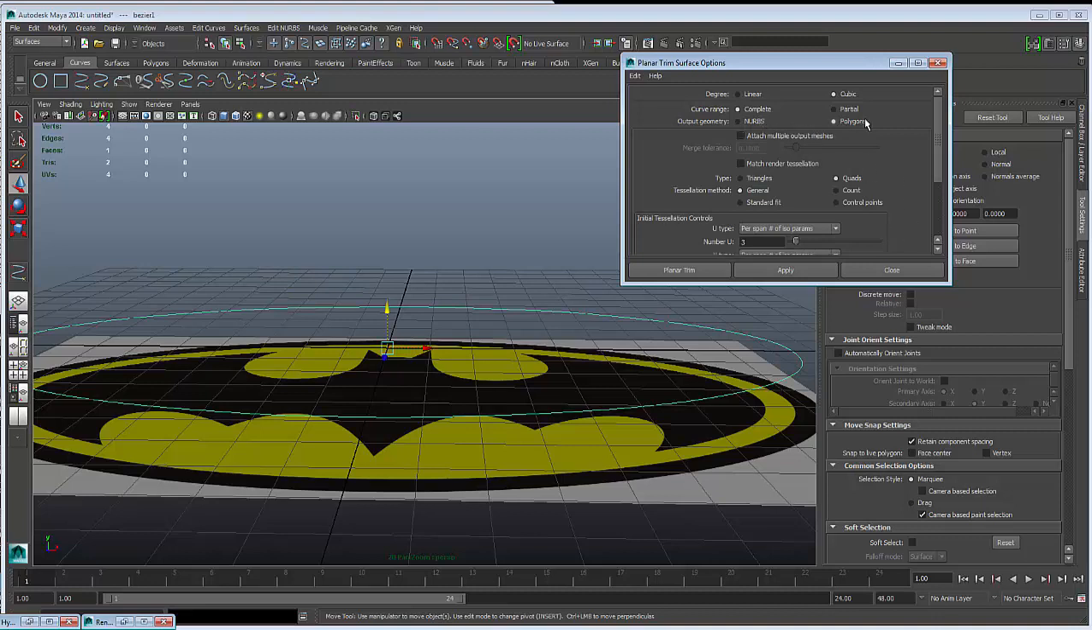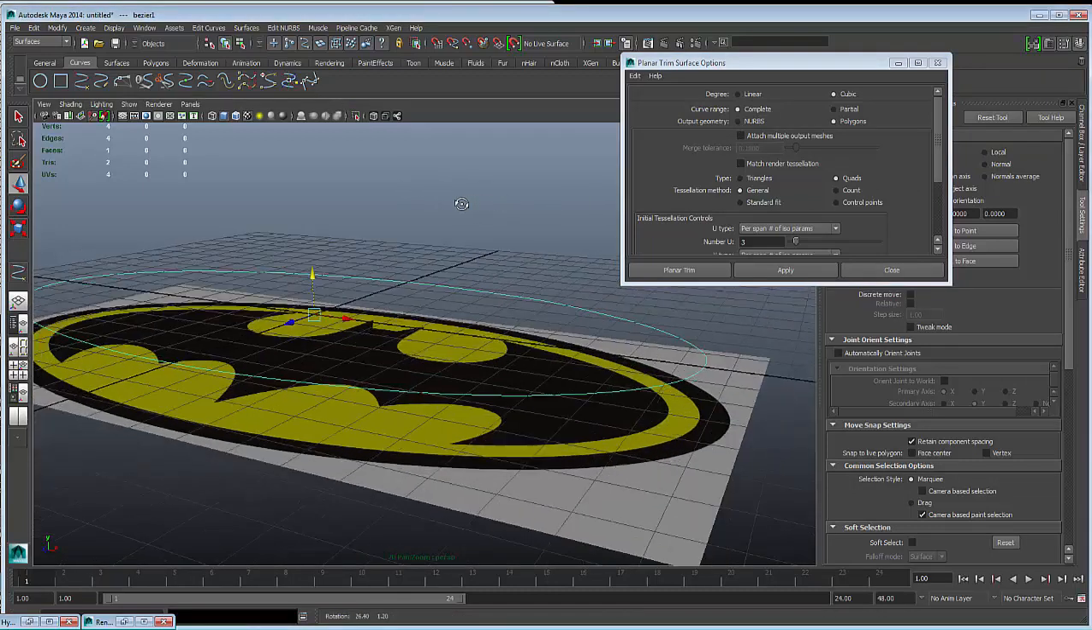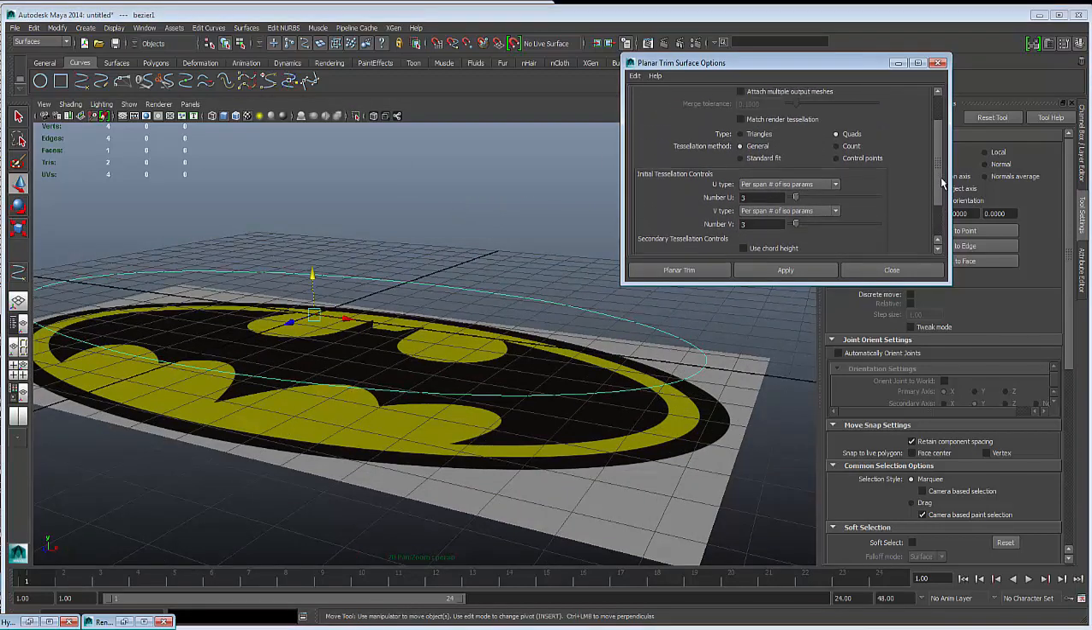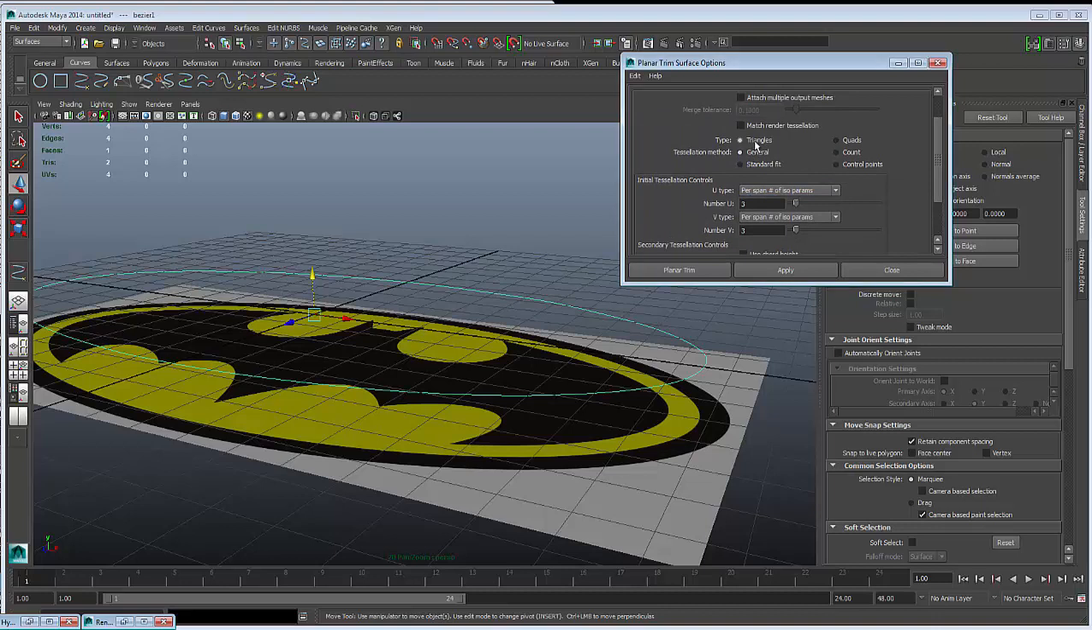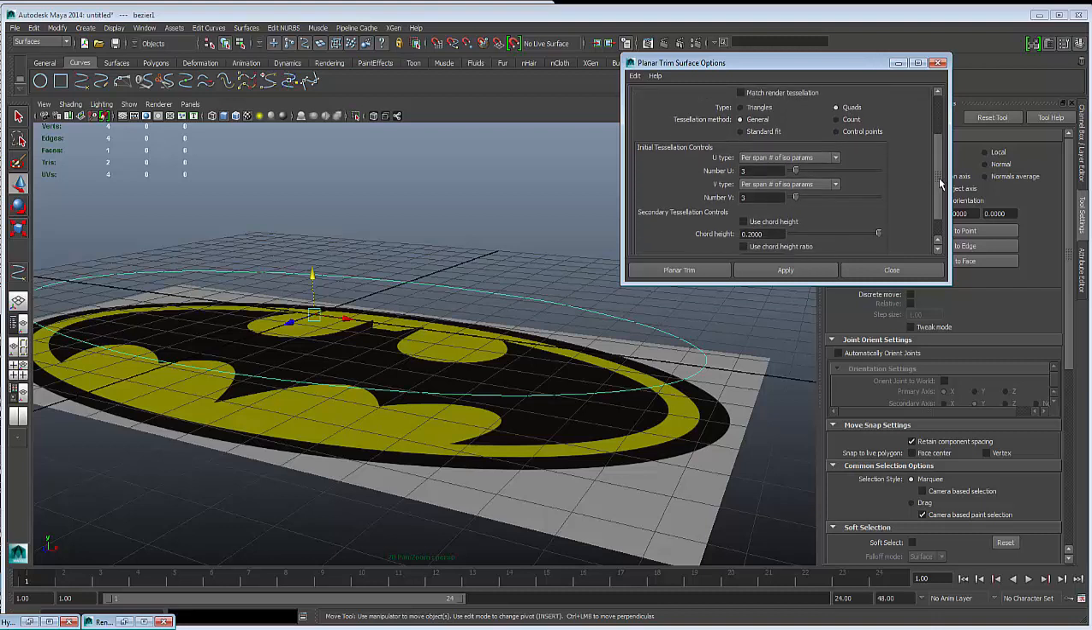Now, we want this polygon because we want to manipulate it using all the different tools we learned, like insert edge loop, or maybe tweaking the vertices, for example. In any case, here we are. These are the settings you will see. Here you probably want it in quads, and the tessellation method, I guess you could.